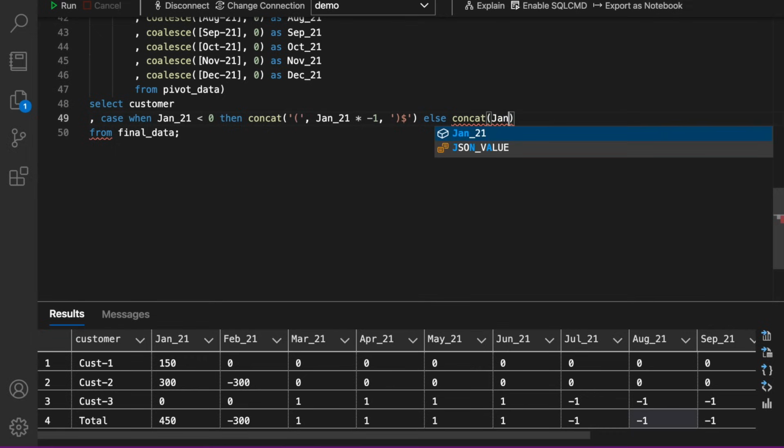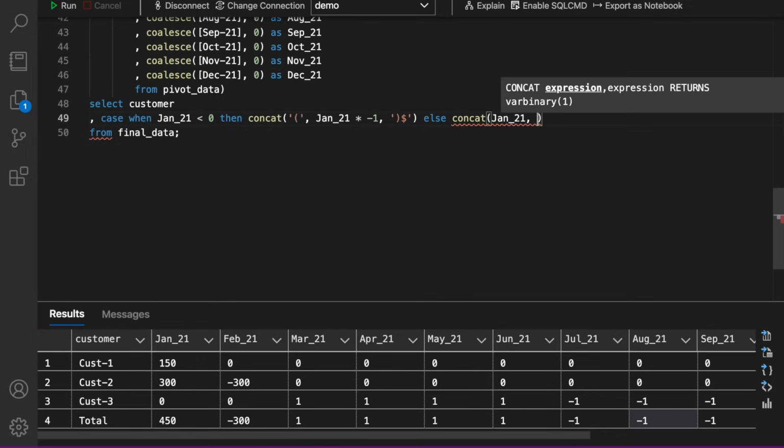So that's why I'm just going to say Jan underscore 21, and then I'm just going to add a dollar symbol at the end. And this is basically the end of my case statement. And this whole thing, I'm just going to name it, let's say, Jan dash 21. Okay, so I think that's all.